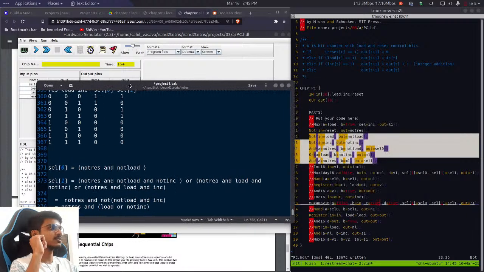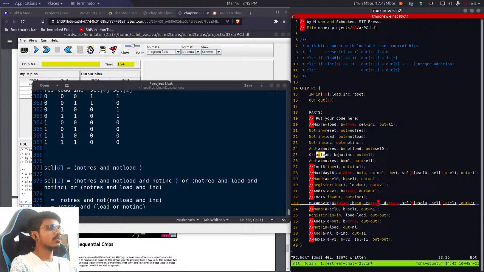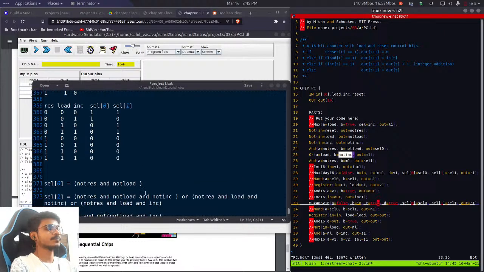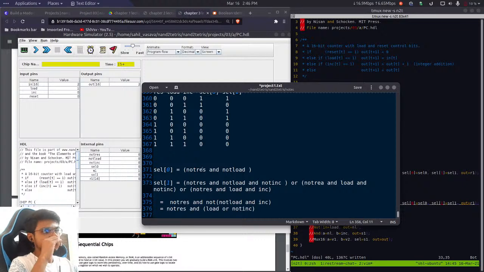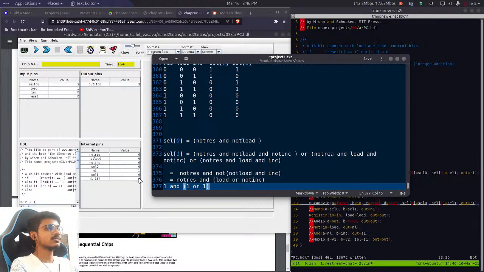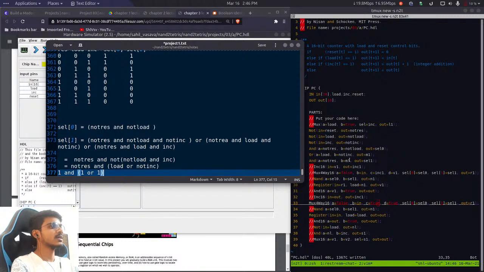We're getting M1 as 1. What is M1? M1 is OR of load and not increment. Okay. Let me try to put these values inside this equation. So if I put 0 1 0 inside this equation, not reset means it is 1, and load should be 1 or not increment means it is 1 as well. So this will be 1 1 1, it will be equal to 1, but in our case it is not equal to 1. That means we have not correctly implemented the logic.